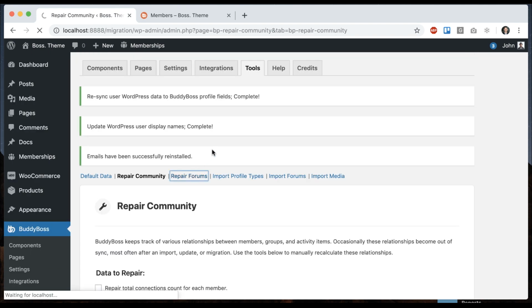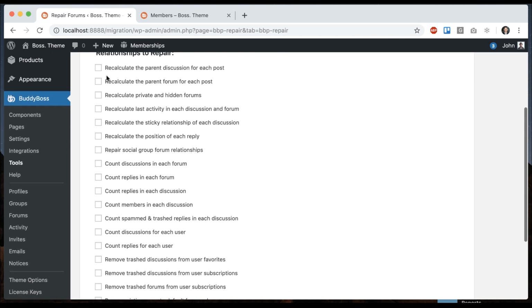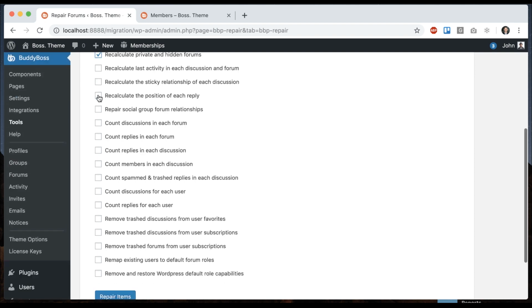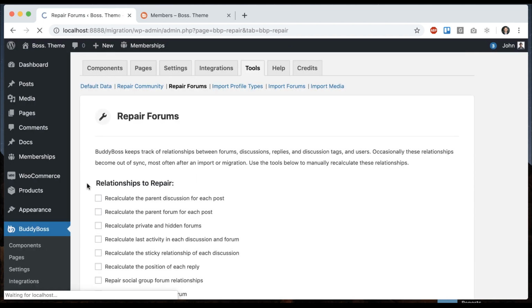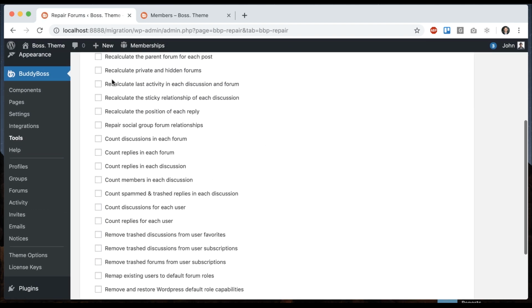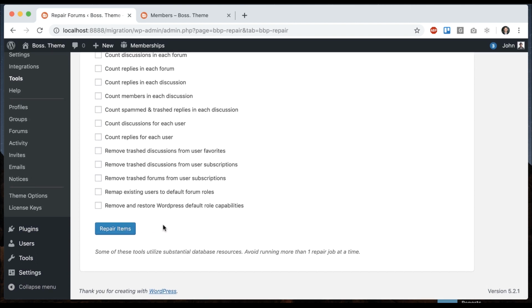Go to Repair Forums and do the same. So you get the idea. On your own, you can check each one of these and repair. That's important so that all the data in the network is working properly.